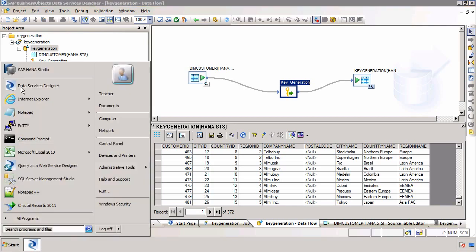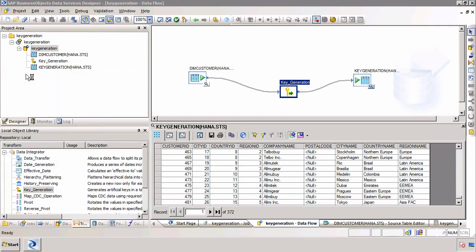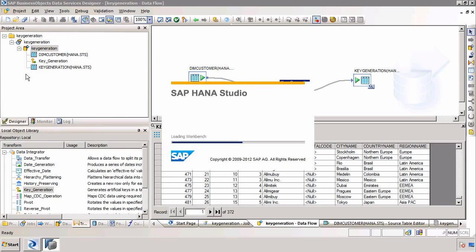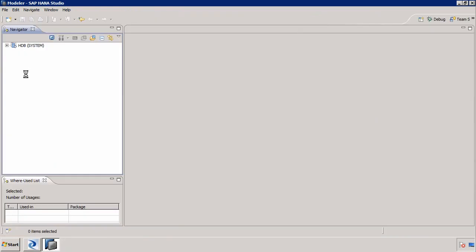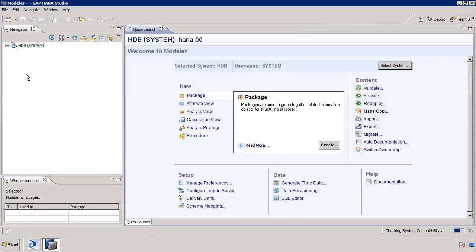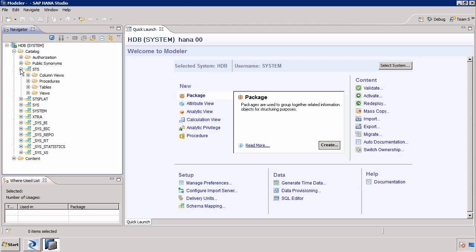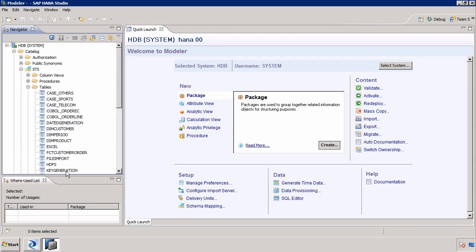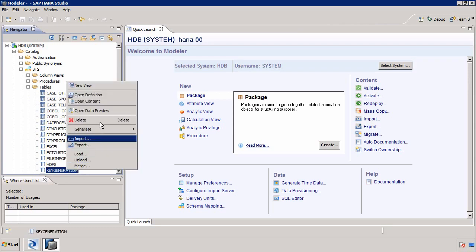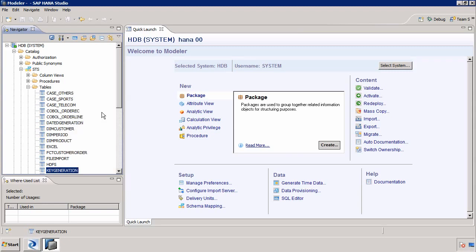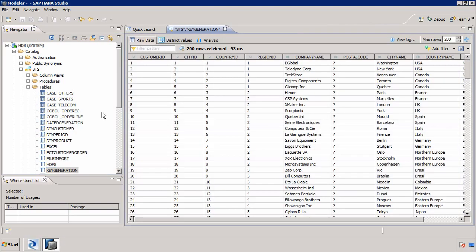Now, of course, I can go to the HANA Studio just to make sure that this data is indeed in the HANA database. So all I need to do is expand my database, go into my catalog, and within the STS schema, we should have a new table in the tables folder called key generation. And if I right click and do a data preview on the key generation table, we should see that we've got that new table with around 350 rows.